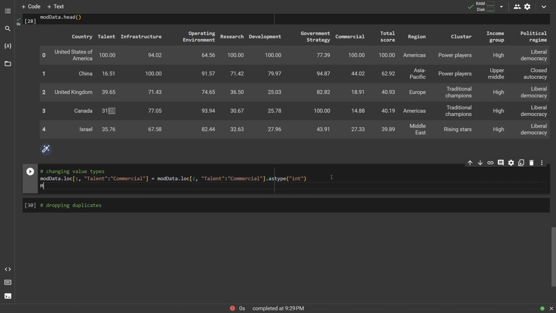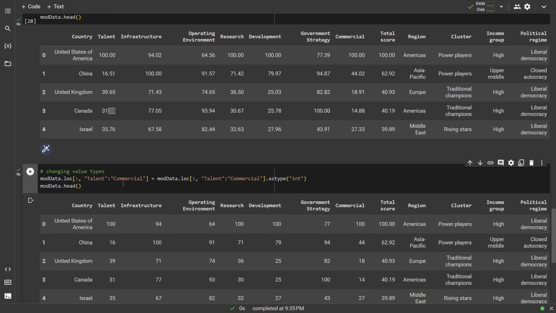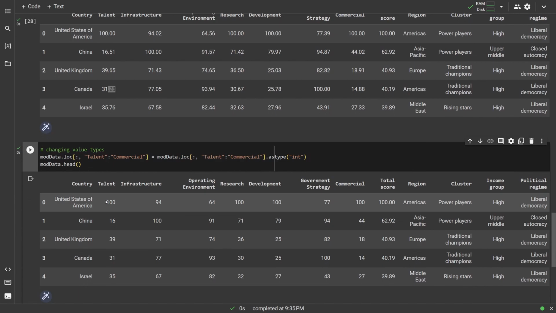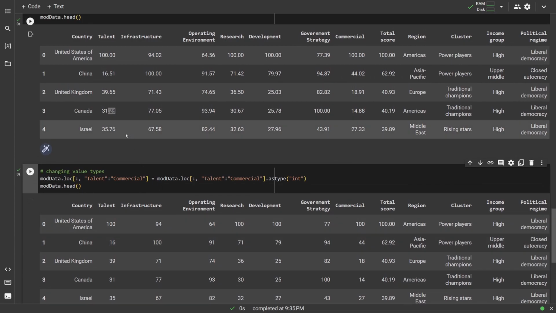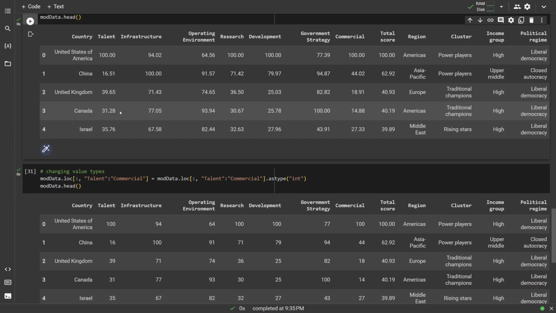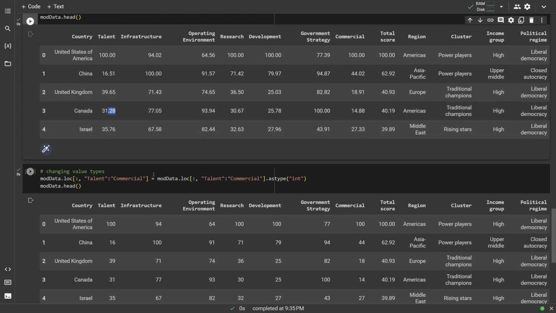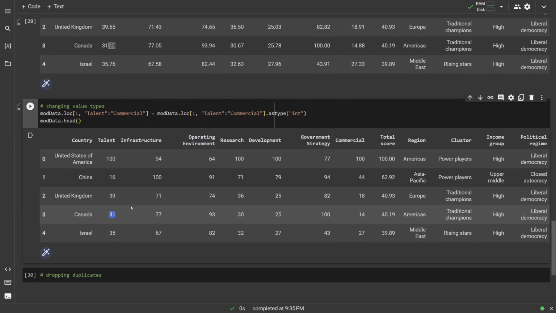So now if I were to just go down here and type moddata.head like that, and I ran it, you would see that there are now no decimal values. They're all integer values between talent and commercial. One thing you notice when you're converting from a decimal number, or a float I should say, to an int is that it'll simply just drop the decimal. So for instance, Canada, we have 31.28 for talent. When you convert to int, it basically just rounds down since it drops it, and this 0.28 just goes away. So now we just have 31 for our talent value.